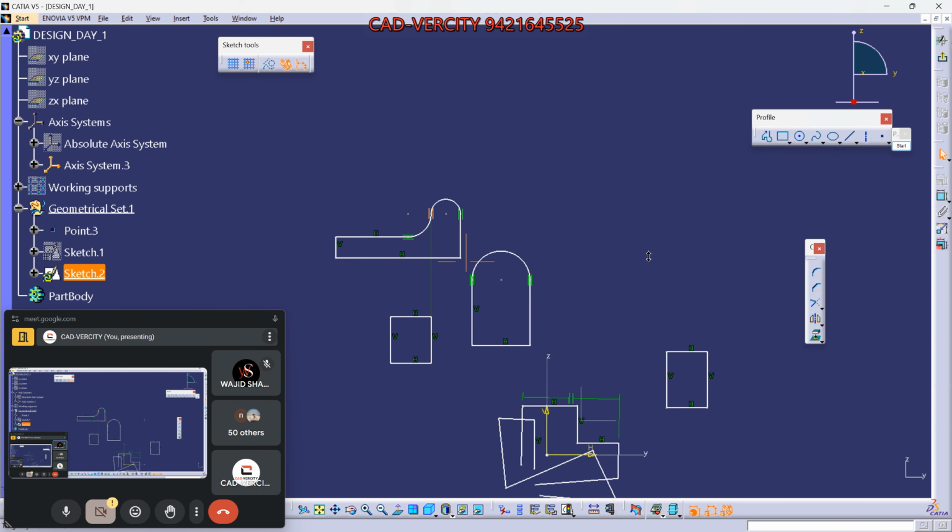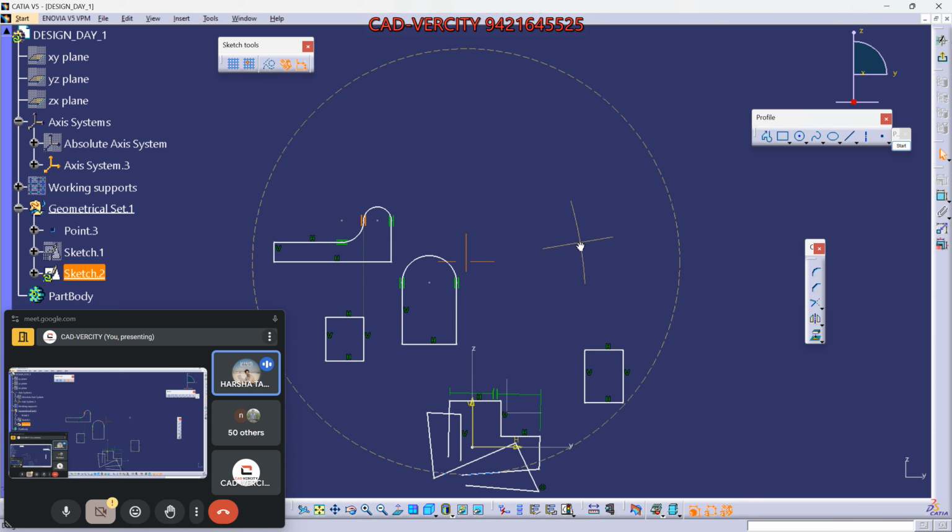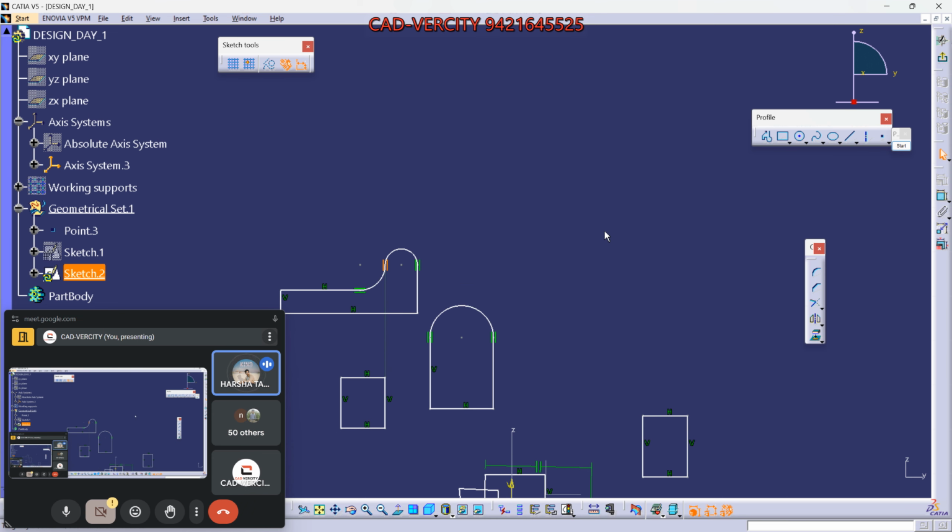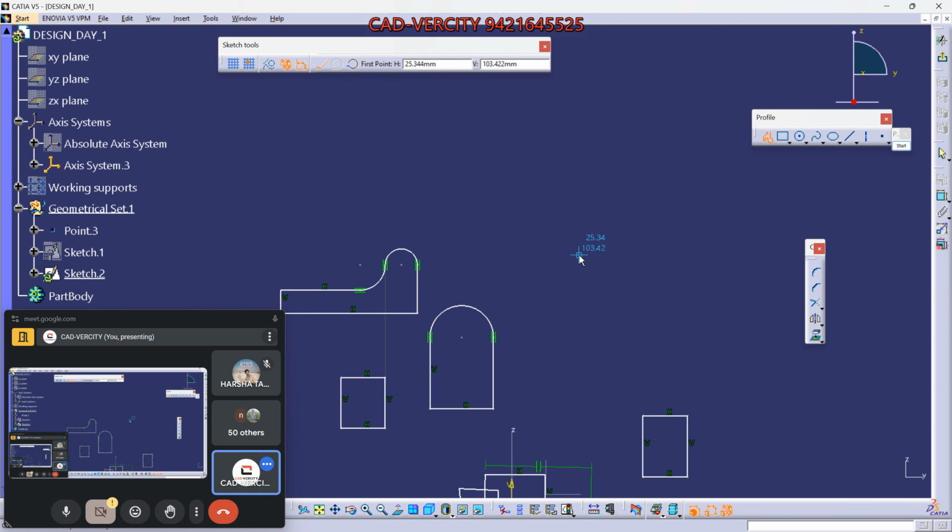Just zoom out a little bit. How to change the command from line to arc? Okay, Harsha, see. Activate the profile command. First click, go up. Don't click a second time, okay? Done with the first click, yes or no? Now hold the second click and move your mouse like this to the right side.